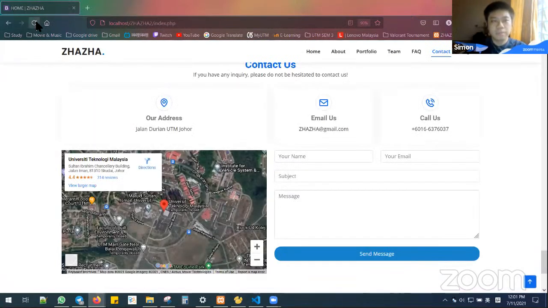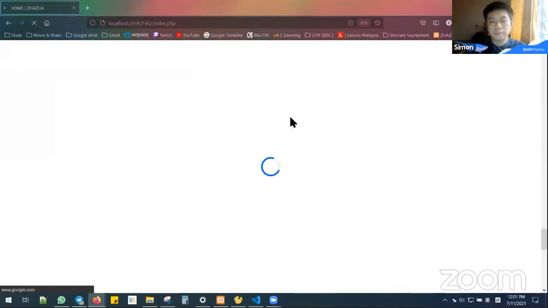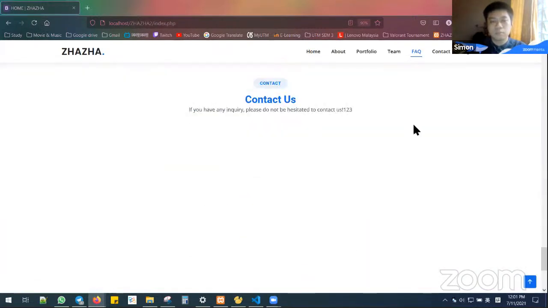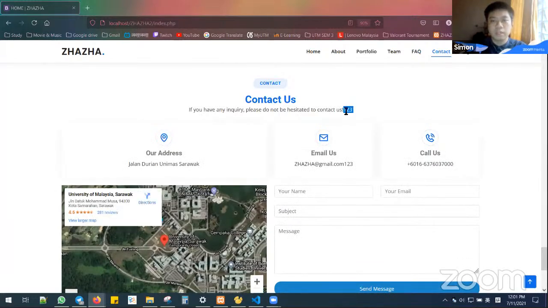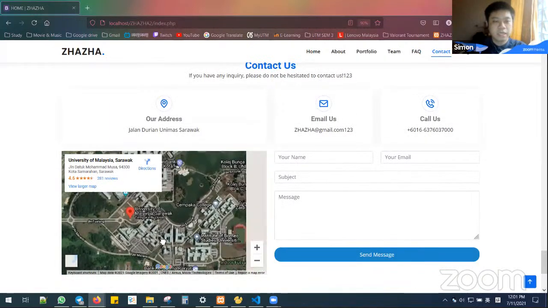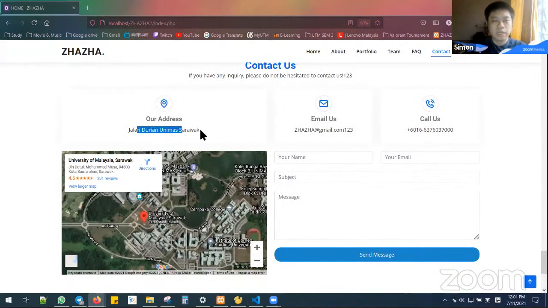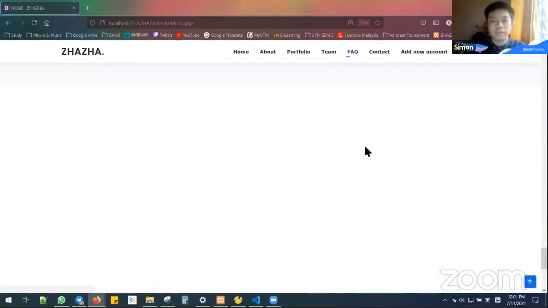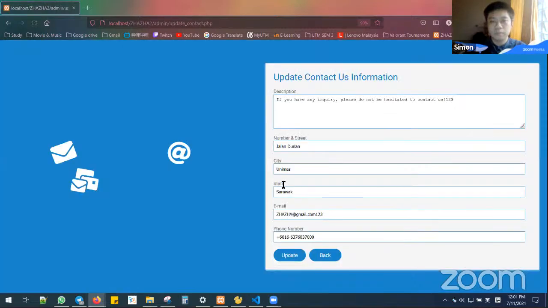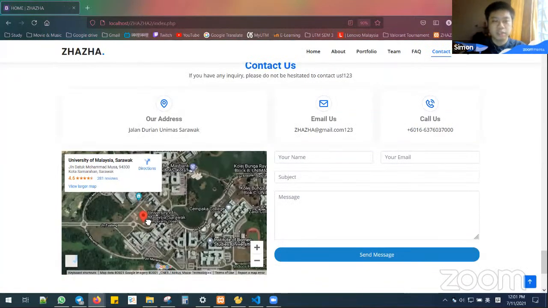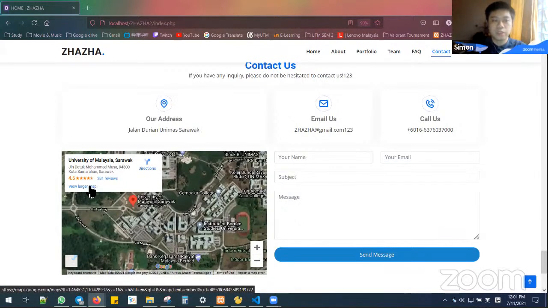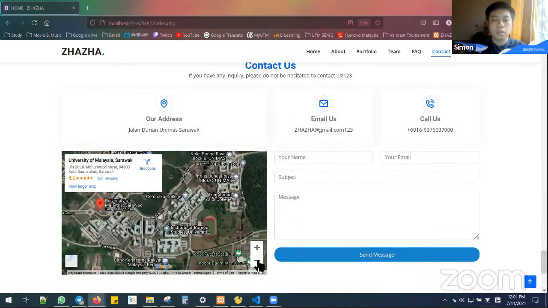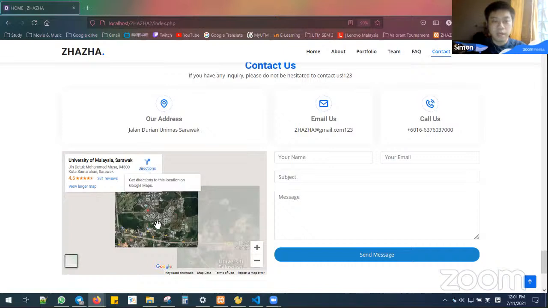Update. Okay, let's go to the user side. Refresh. Now we can see the text has been updated, and also the map here. This map will be changed based on this one. So when the admin updates the address here, this also will be changed. And you can drag and use this as usual, view large map, or even find the direction and so on.